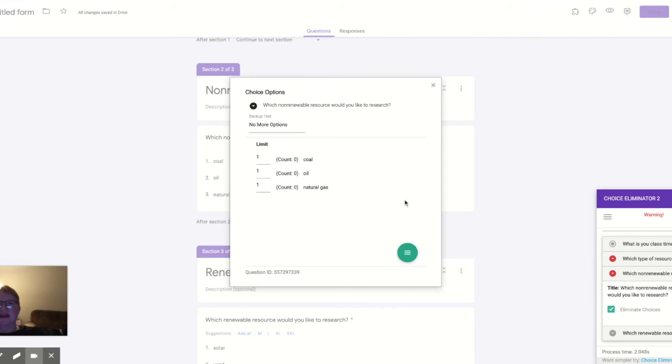And then we're going to say how many coal projects do we want? How many oil projects do we want? How many natural gas projects do we want? I'm just going to leave them as one again and then close it.